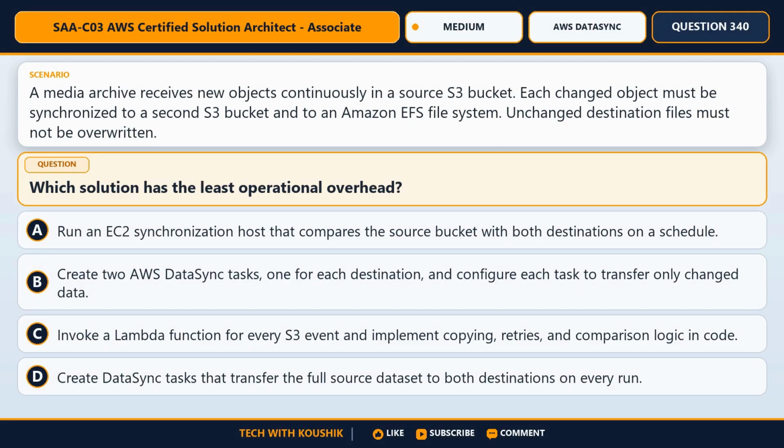Question number 340. A media archive receives new objects continuously in a source S3 bucket. Each changed object must be synchronized to a second S3 bucket and to an Amazon EFS file system. Unchanged destination files must not be overwritten. Which solution has the least operational overhead?